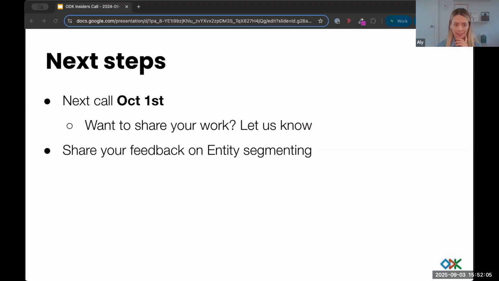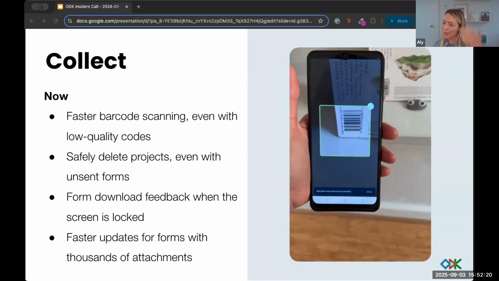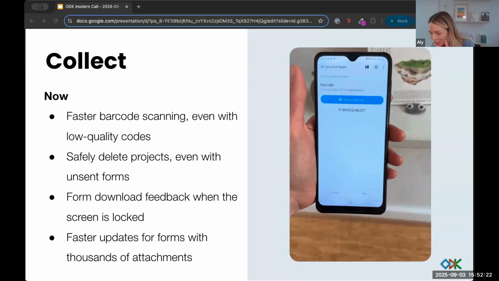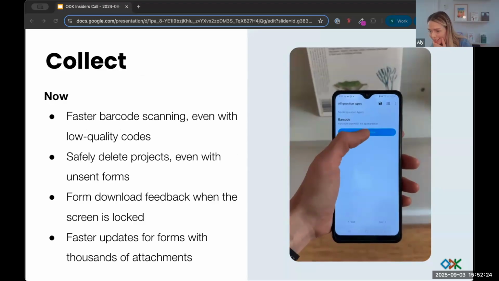I believe, yes, great. So the next call will be on October 1st. Actually, maybe let's pause before we go to next steps. Does anyone have any questions about any of those updates we just shared? I know that's a lot. We're working on a lot of cool stuff. We've been having some fun.